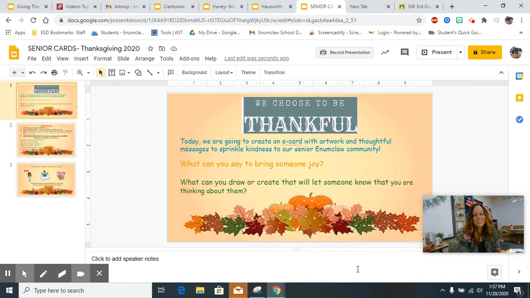Hi, Southwood third grade. So today we are going to create an e-card or a printable card for our Enumclaw senior citizen community. At this time of year, sometimes people get a little sad when they can't go visit their family. And with our COVID situation, we are going to make sure that our senior community has a wonderful holiday. So what can you say to bring somebody some joy today? Well, we're going to work on that.